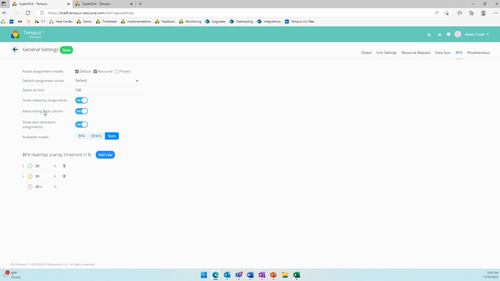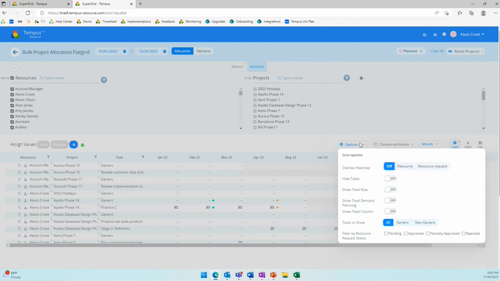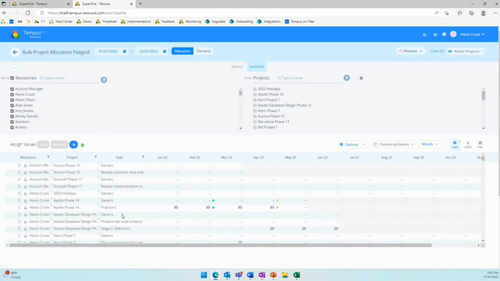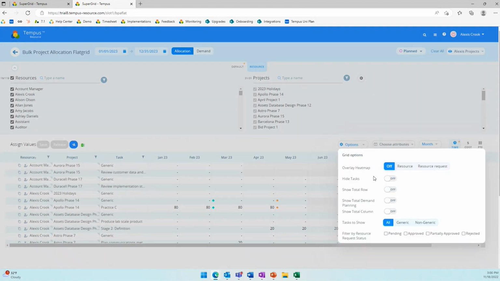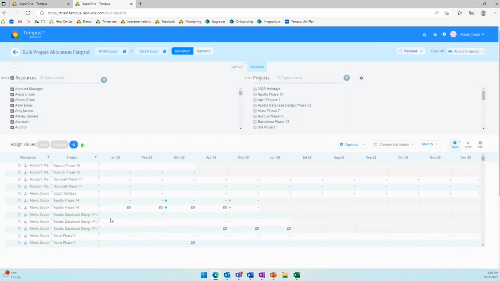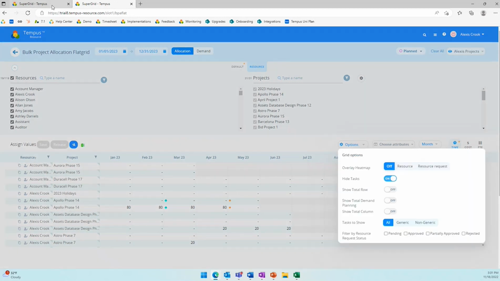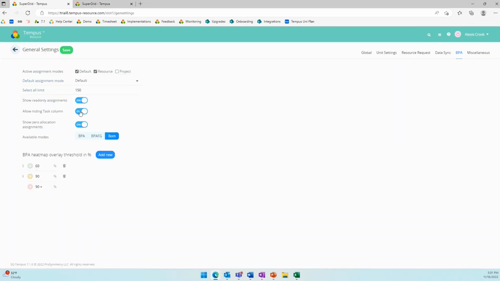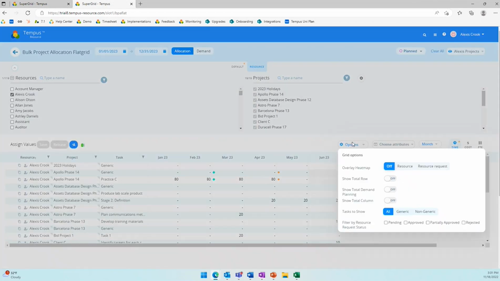Next, we have allow hiding task column. Again, you can toggle this off and on. That is going to be within your options. You have the ability to hide tasks. So right now that is off, and you can see here that we can see all of our tasks. You now have the ability to hide those. So when I click out of here, I no longer can see those tasks. So within your settings, you have the ability to turn that off completely. So now within my flat grid, there's no longer that ability to hide your tasks. The tasks will always show up in this screen.